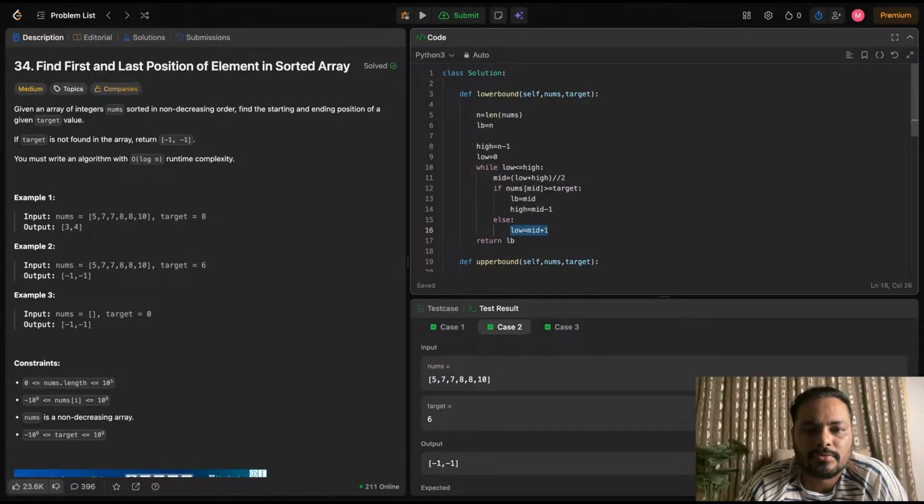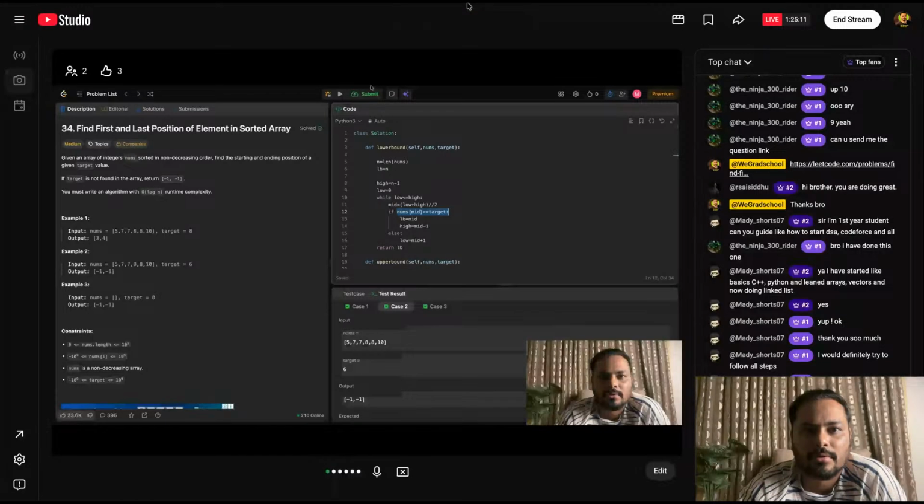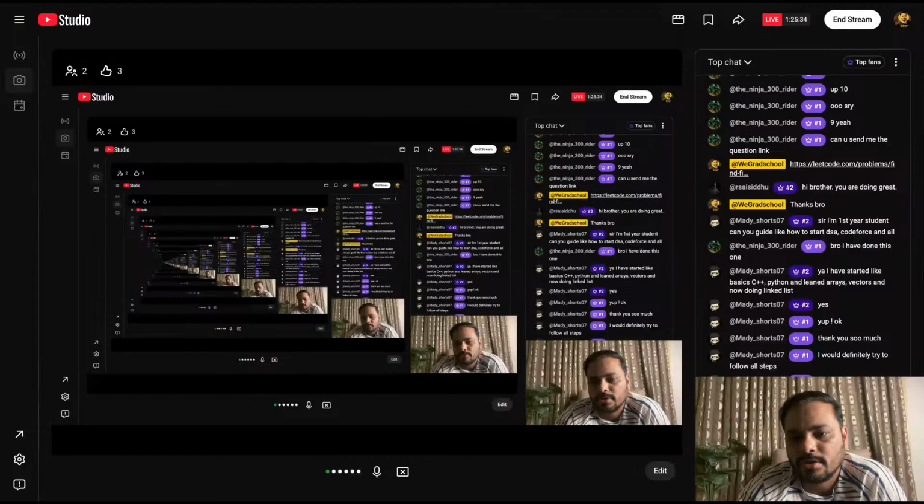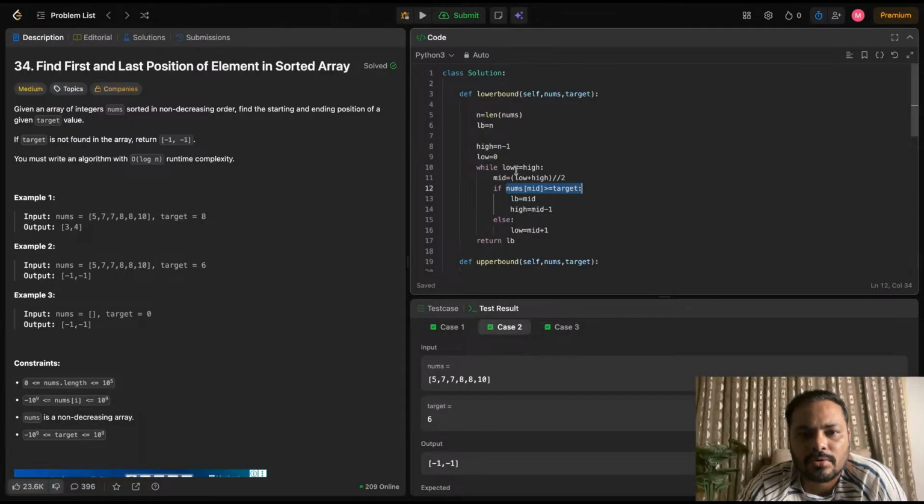So we have taken low is equal to mid plus 1 when nums of mid is less than target. So you have to define the condition also. If you want to take left and right, that is fine. I have taken high and low. And we have to take high plus low divided by 2, that will be mid. And we have to compare the nums of mid to target.